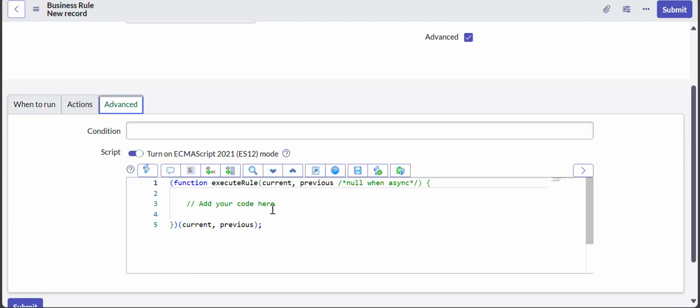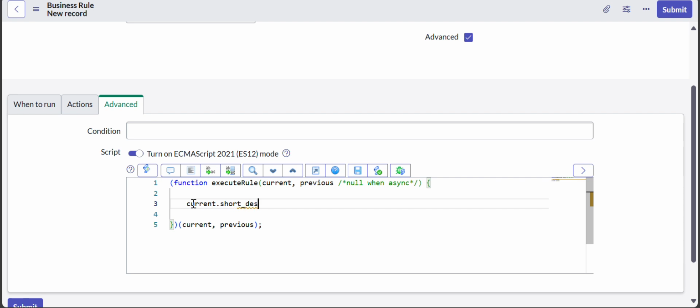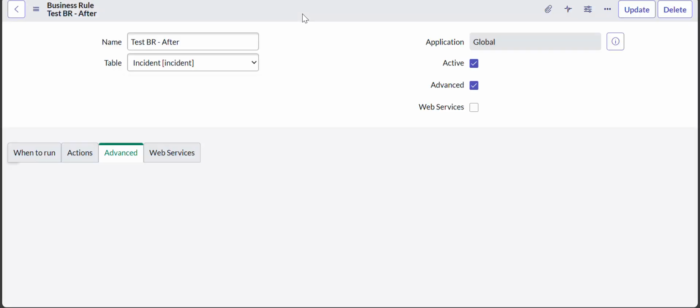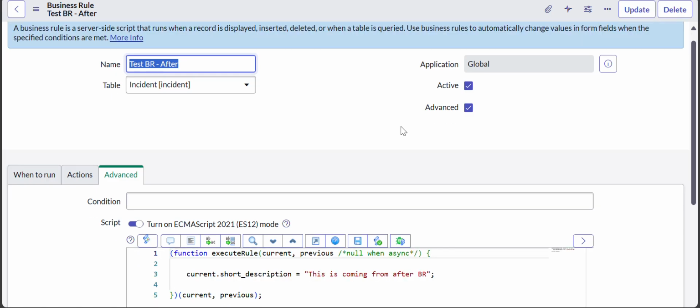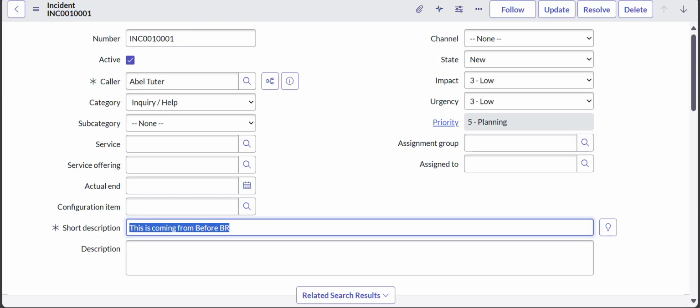So let's go to advanced. Here I will put again current.short_description. This is coming from after BR. Okay. So let's save this BR. So now the business rule is, after business rule is created, and here we are updating the short description with this string. Okay. So let's go to the incident.